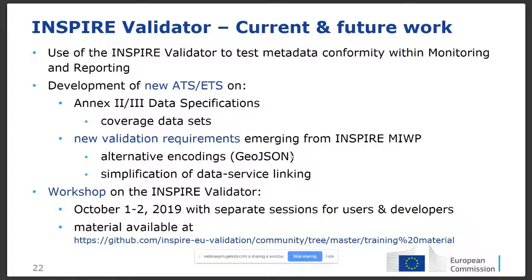Then I'd like to close just by mentioning this workshop that we had at the beginning of October. It was a 2-day workshop, 1 day for users of the validator and 1 day for developers. We produced some training material for the workshop that we decided to make available, again, on GitHub for the benefit of everyone. So it basically consists of presentations, but also some step-by-step tutorials on how to perform validation through the web application and through the API.